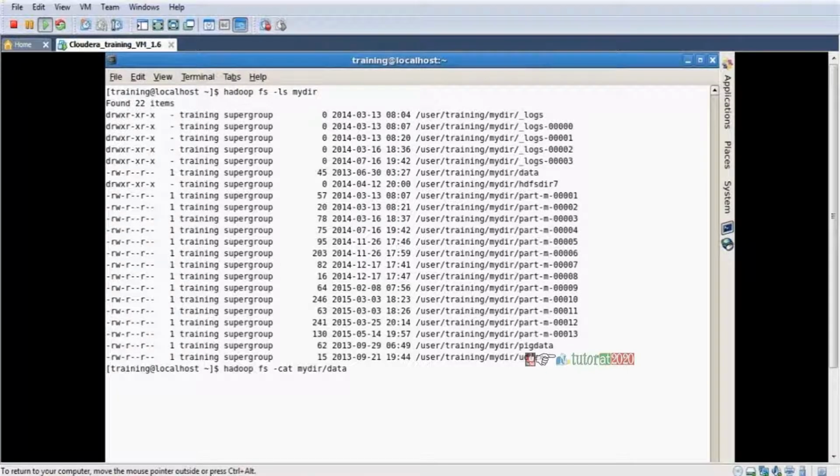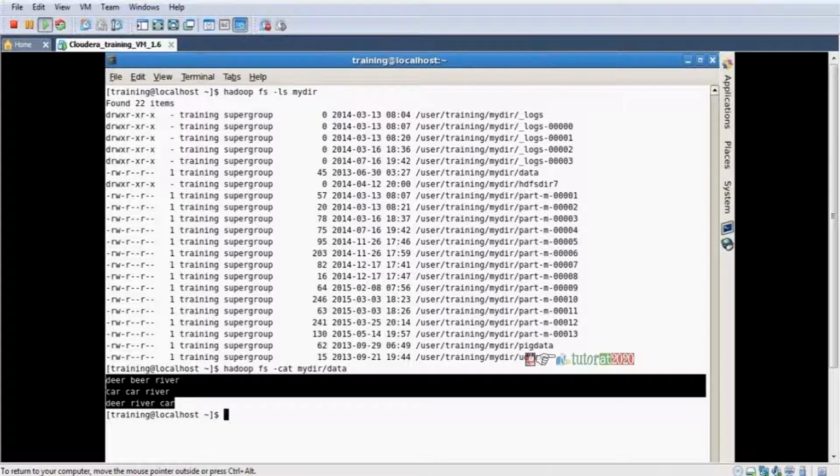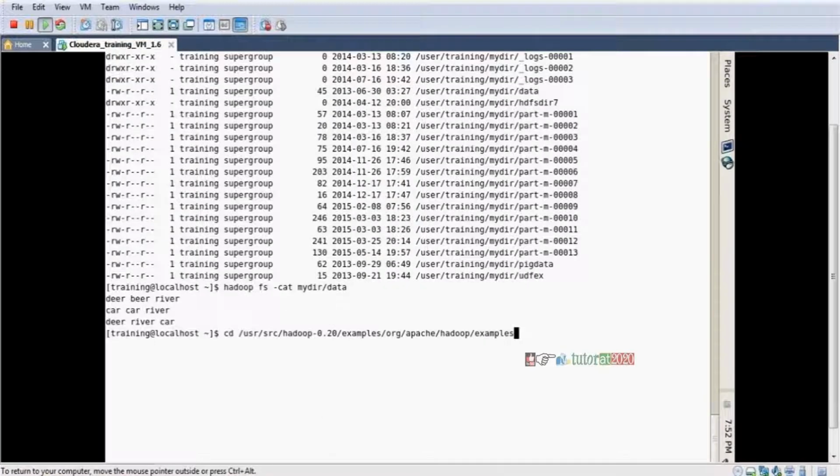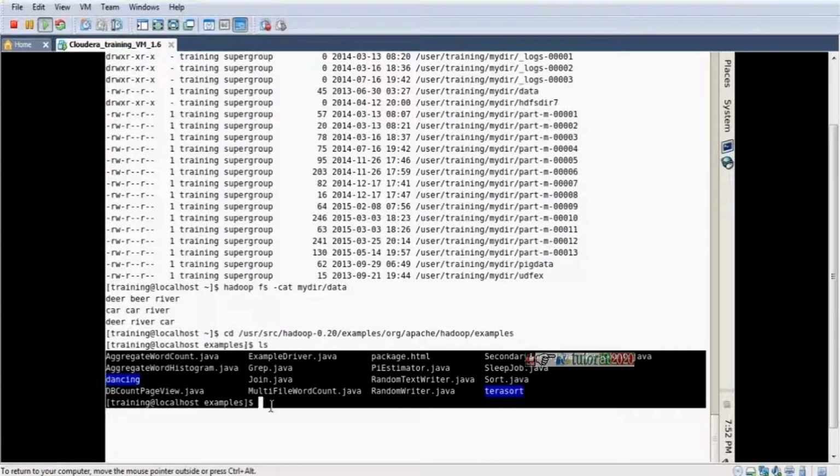Now I want to find out how many times each and every word repeats. Deer, bear, river, car, river, deer, car, river. I want to find out how many times each word repeats. Take this sample programs help. ls. These are all sample MapReduce programs.